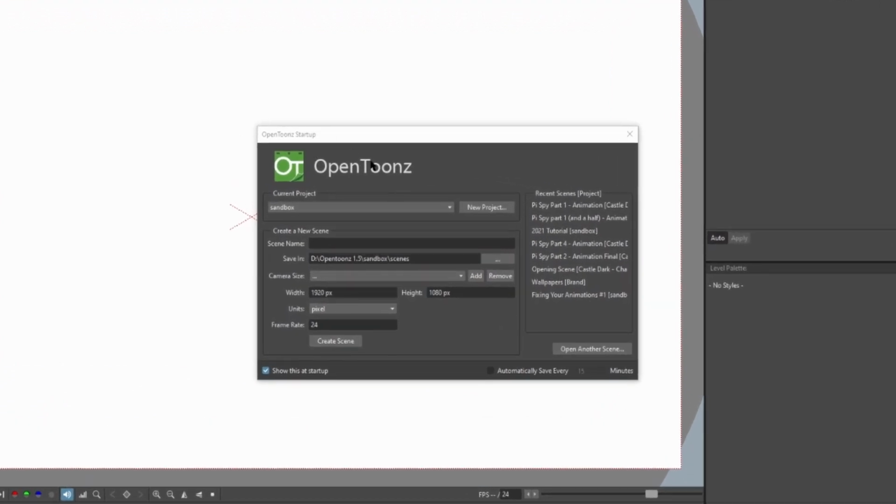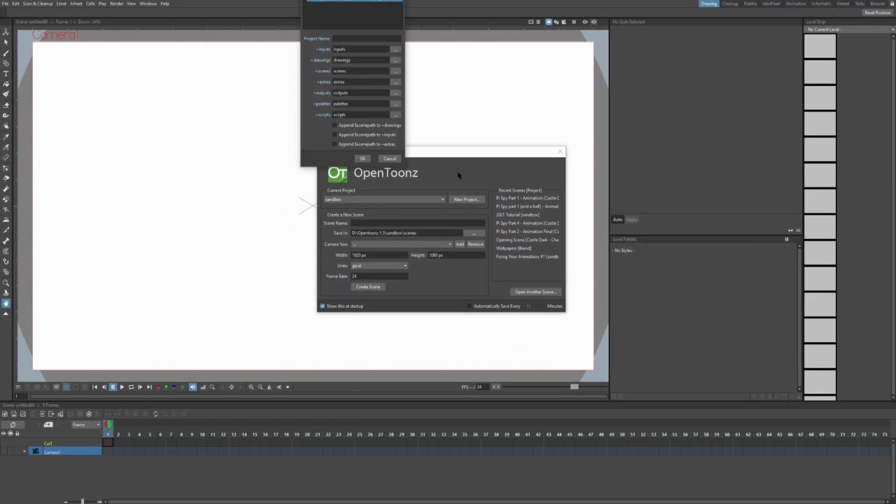As you can see, our current project is called Sandbox. The Sandbox is the default folder that stores all of our scenes, drawings, etc. It's really good for testing things out and getting used to the program, but if you're doing anything serious, you're going to want to make your own project. You can do that by hitting New Project right here. After hitting that, you can give your project a name, and it'll show you the root of the project folder.